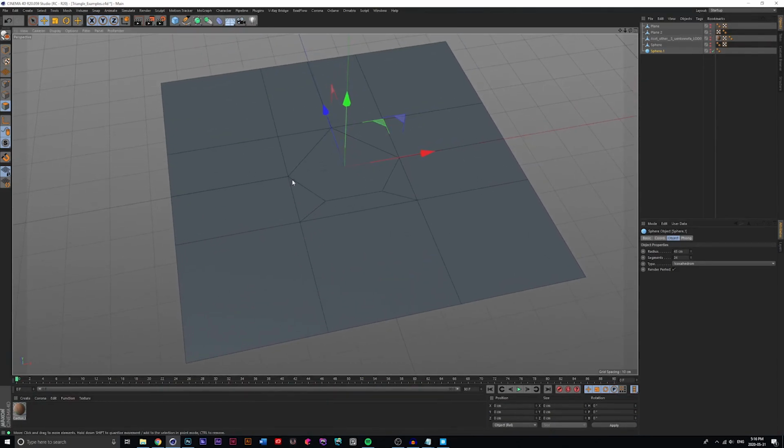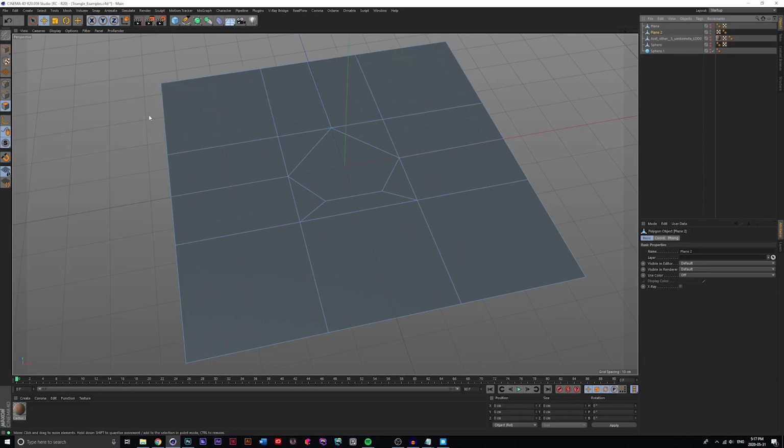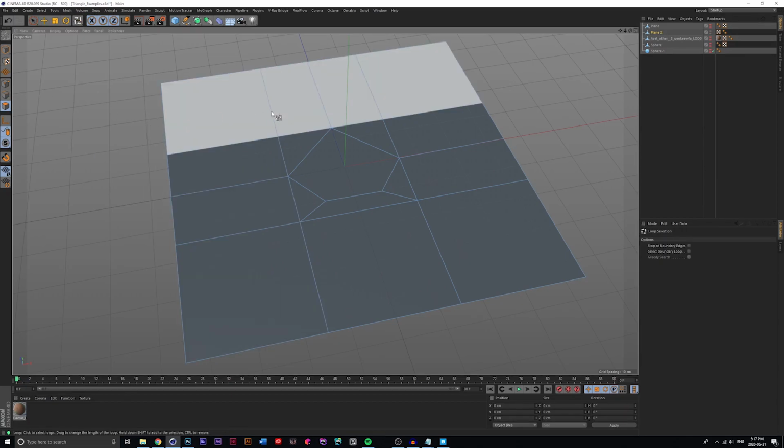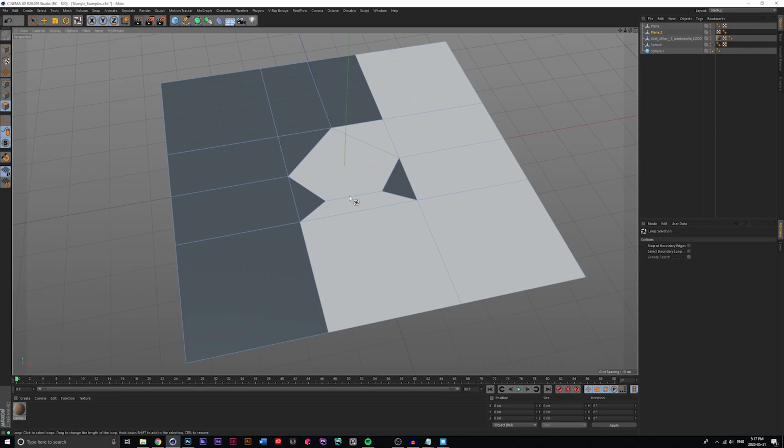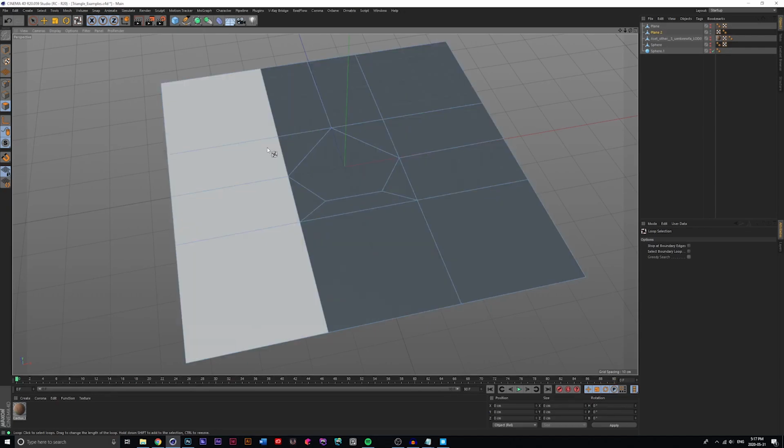N-gons are shapes that have more than 4 sides, meaning 5 sides and more. Now, just like triangles, having n-gons in your quad topology results in some very messy selections. As you can see, it can create some pretty ugly shapes, and generally it's really hard to work with.